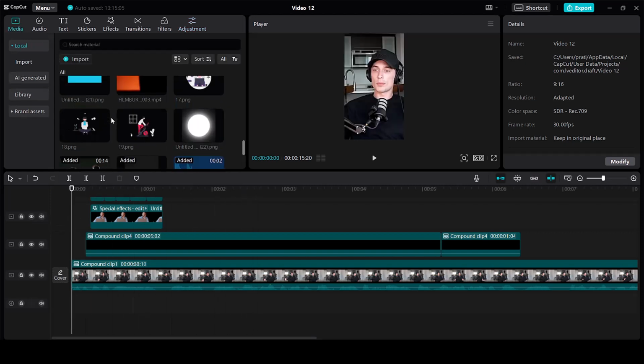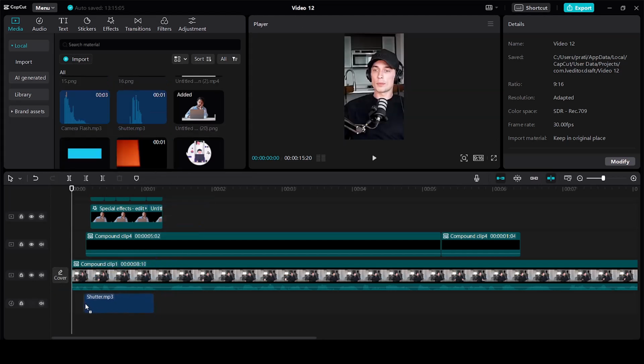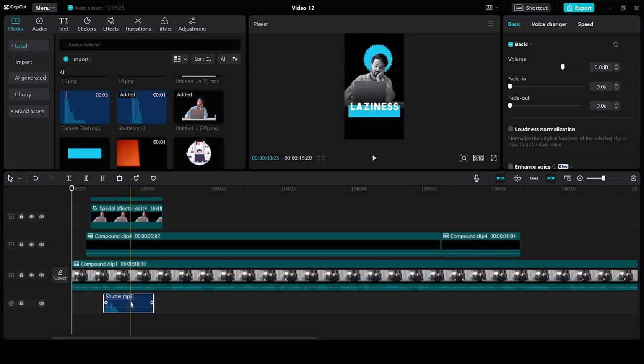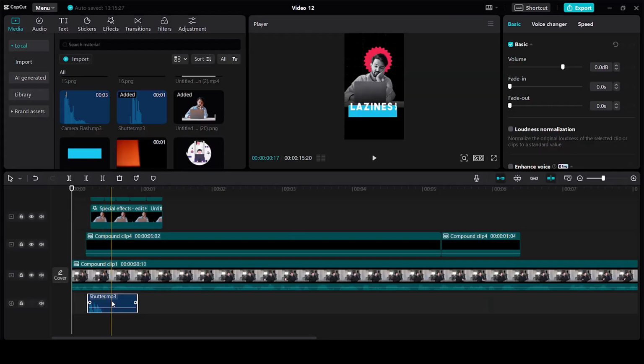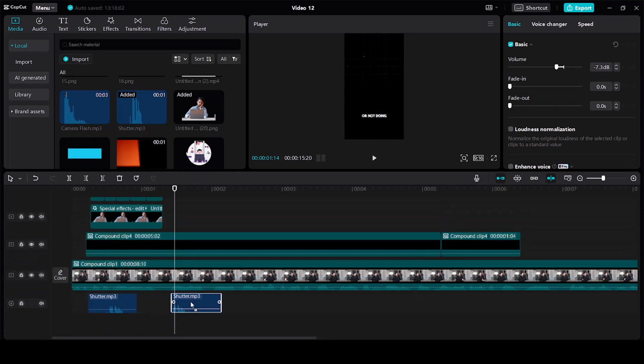Go to media. I'm going to keep it very simple. Add a shutter sound effect over here where we say the initial laziness. The shutter sound is important so that when anyone is scrolling their feed, it immediately captures their attention. You can add it over here, decrease the volume, and again let's add the same over here. Simply click on Alt and drag this over here.